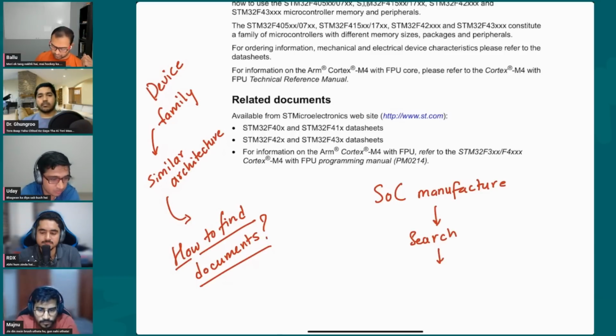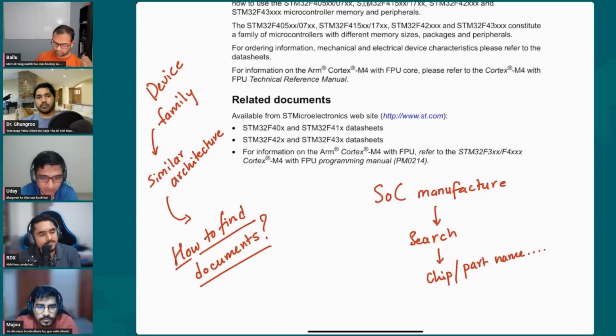But sometimes what happens is there are duplicate datasheets on some other vendor sites, like Element14, or sometimes on some other known URL link. But I would say always go to the manufacturer's site, because they will have the up-to-date datasheet.